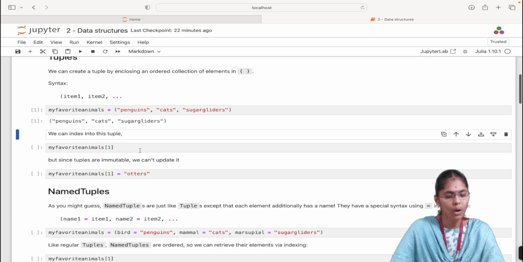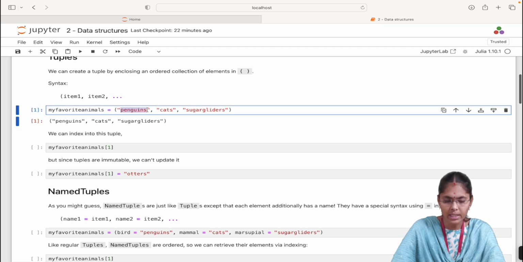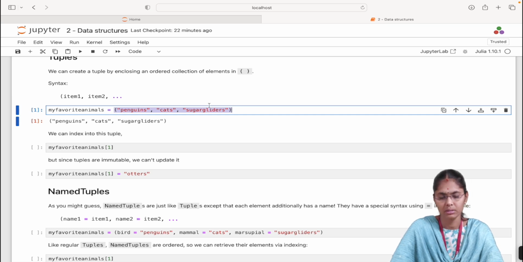Now you see, what is the index of penguins? In other programming languages, the index will be 0. I told you already, Julia programming is very special, so the indexing will start from 1, 2, 3. So 3 is nothing but the total length of this tuple, so the indexing will start from 1 to length. This is the concept behind that. Now I want to access only one element in this particular sequence.